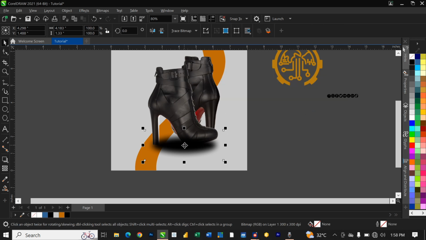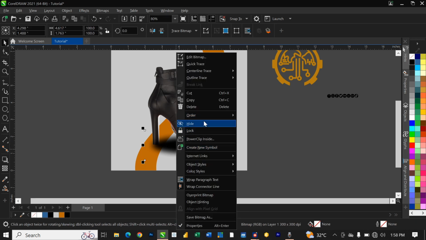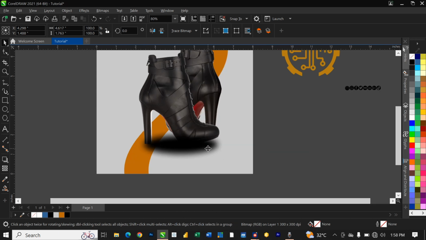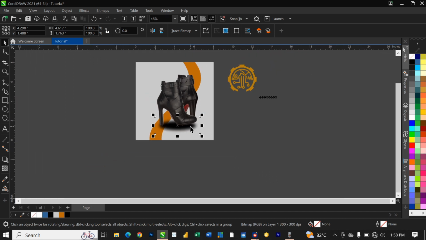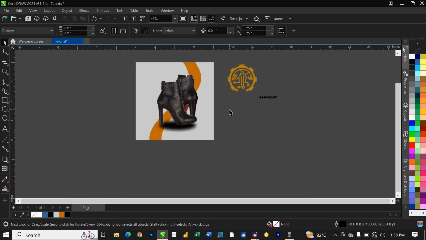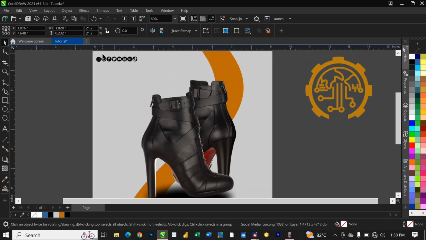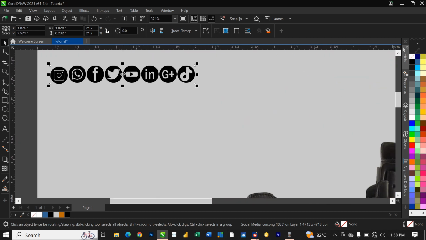So I'm going to take this to the back layer. What you do is you right click on it, go to order, you just say back one as you are moving it one step back, or you press Control Page Down on your keyboard. So for now we are okay with that. The next thing I'm going to do now is let me just finish with the images I brought in. So I'll bring this in here. Now I had earlier done this.